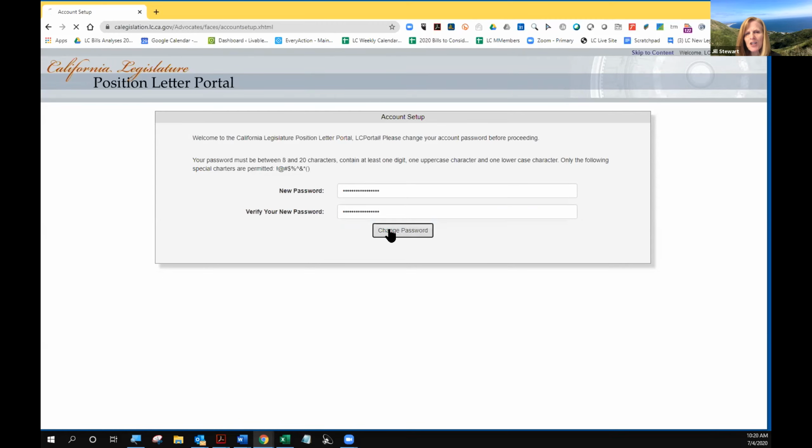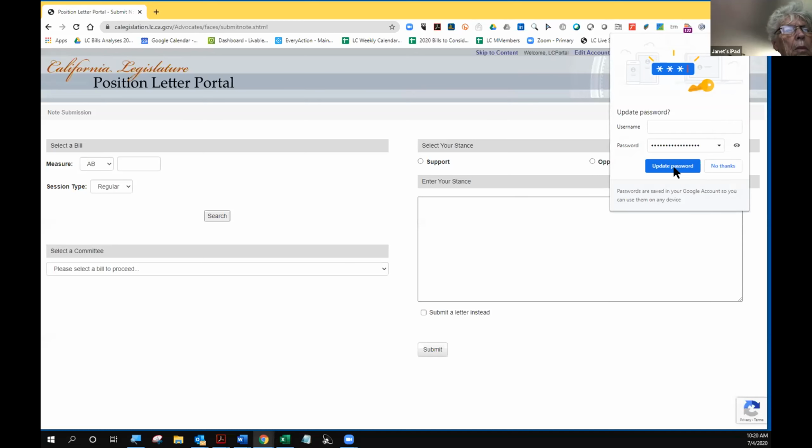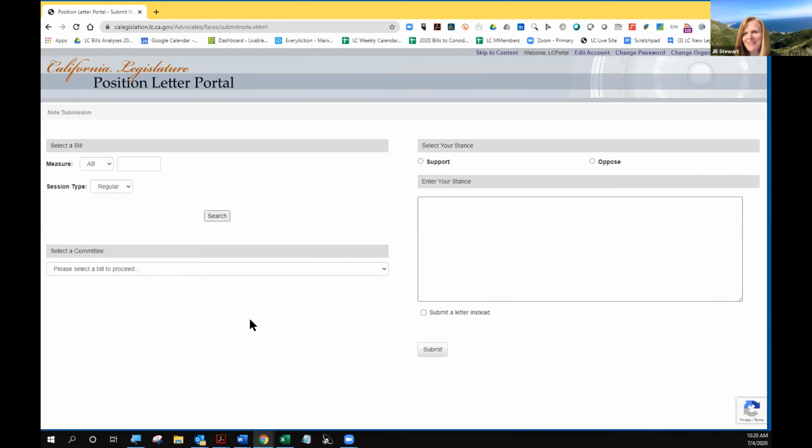Okay, now you click change password. Whoa, Rick, awesome, awesome, awesome. Okay, now you're inside the system with your own private password. Okay, what's next? This is the activity page.